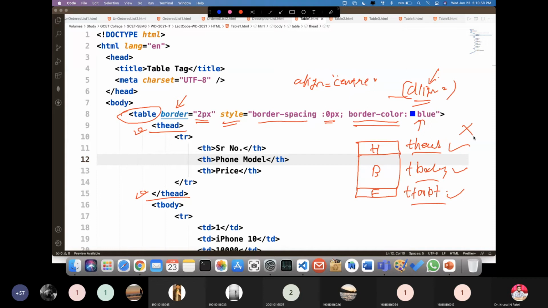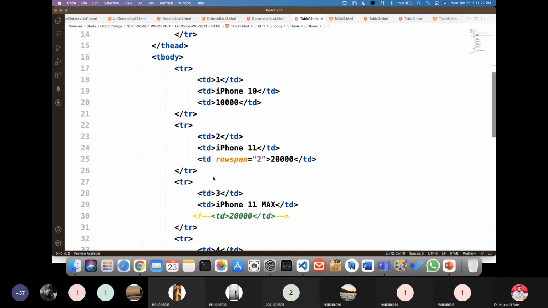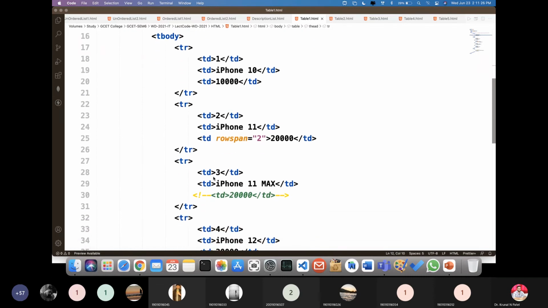Now, next, I want to create a row. For creating a row, I just need to go for a TR tag. This is my first row, with three headings, TH, TH, and TH. Here you can see TH. Now, if you go below, then you will find a body. Here you can see, this is our table body tag. In the table body, we have 1, 2, 3, and 4 rows, and each row has 3 columns.